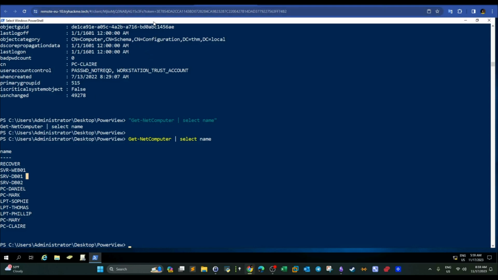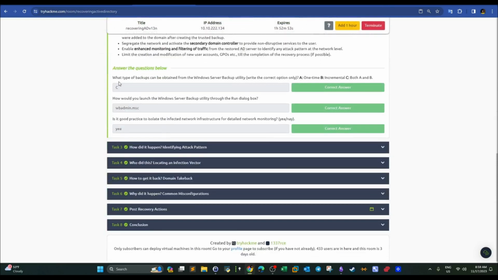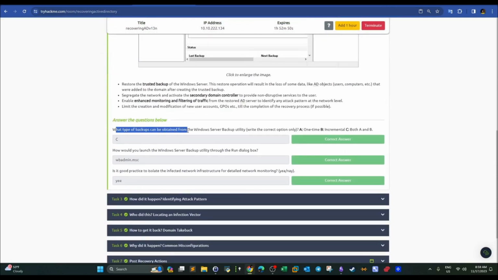Alright, so now before we proceed further, let's go ahead and answer some questions. What type of backups can be obtained from the Windows Server Backup utility? A for one time, B for incremental, C for A and B. You can take both one time and incremental. As we saw in the wizard, one time backup will take the backup of the full system, including the bare metal OS and additional drives attached as external or internal partitions.